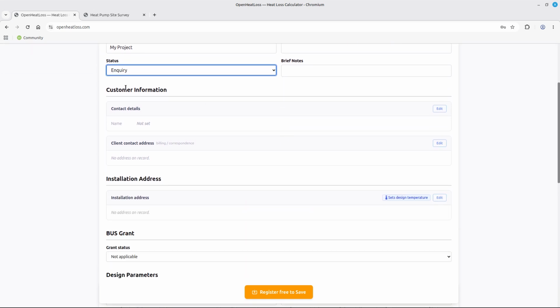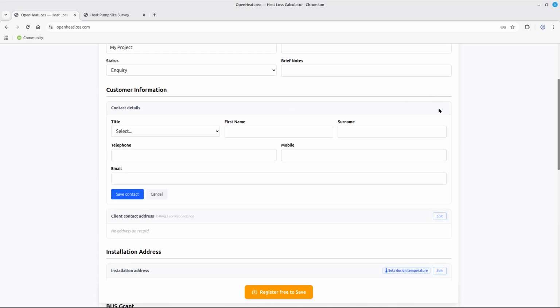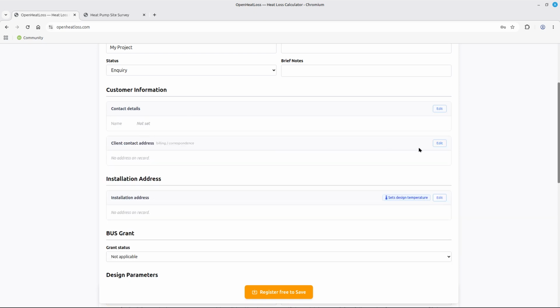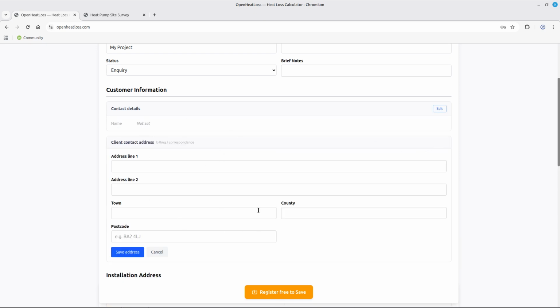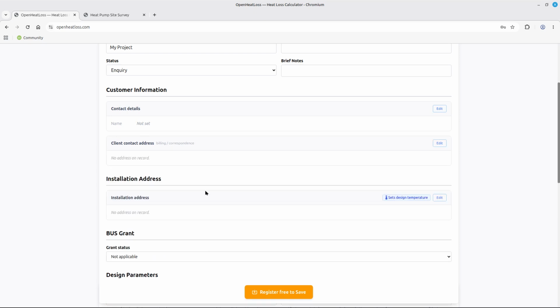Now, similarly, customer information, contact details, client contact address is exactly the same thing. It's for when you're managing customers. So it's helping to provide the basis of a CRM system. If you're doing one project, again, you just don't need this. But if you want to put it in, you can put it in because it just gives you the ability to put in your contact details for a customer and also the contact address for that customer.